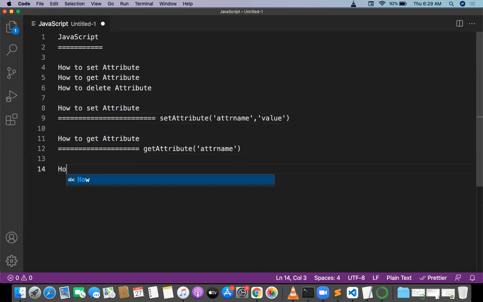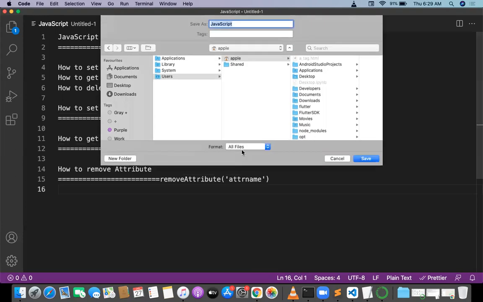Next, how to remove attribute. removeAttribute, and you have to specify the attribute name. Okay, so let us see one program on this, setting attributes and getting attributes, all these things.